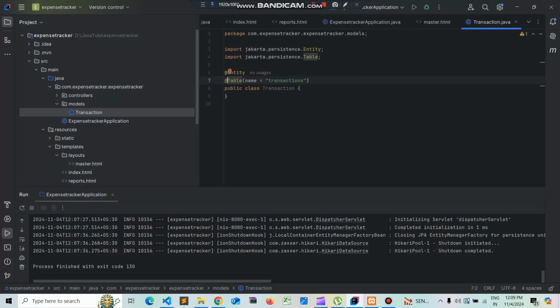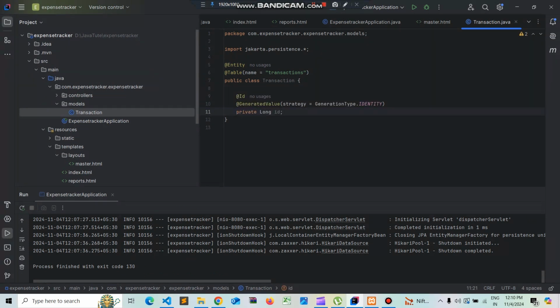We can see that there are two classes of the persistent object. So what we need to do is just put a star here, so it will include all the classes, and we need to remove the table one here. Okay, once we do this, we'll add one field called id, which is the primary key. Okay, and it is an auto generated value.